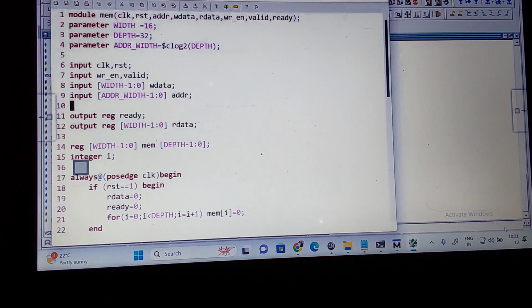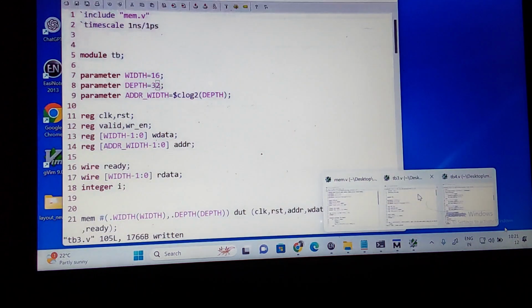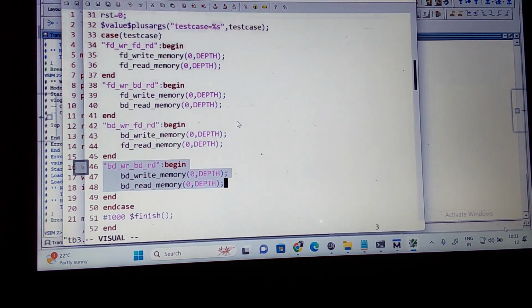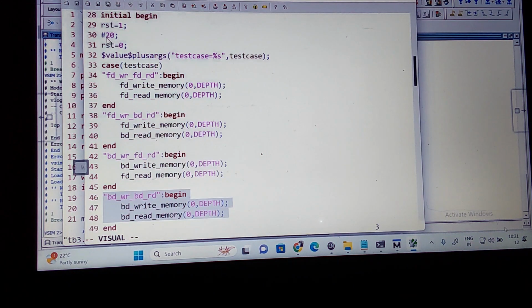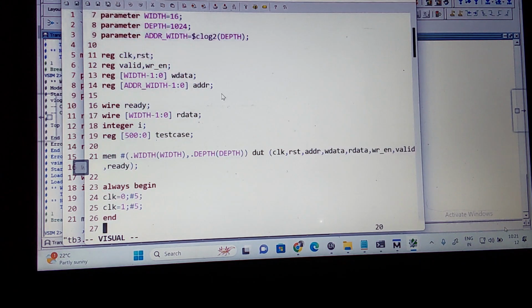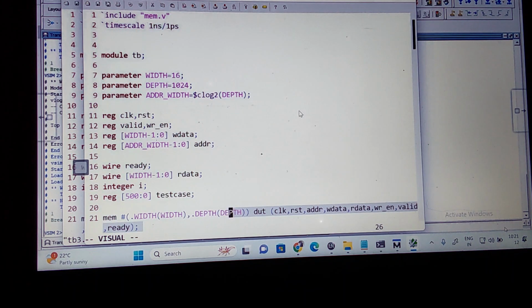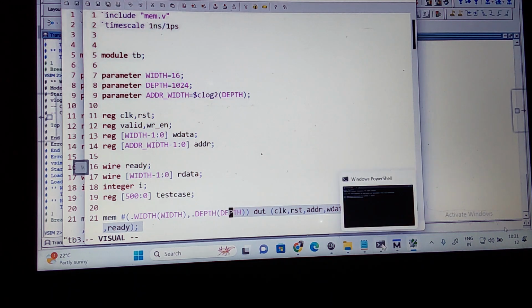Depth I am giving, let us go to my test bench. Test bench 4. The end simulation I am giving is 100. Reset I am giving is 20. What is the depth? Depth is 7, is it 1024 for this I am running? 1024 means for read and write, how many clock cycles? Okay, let us check this.